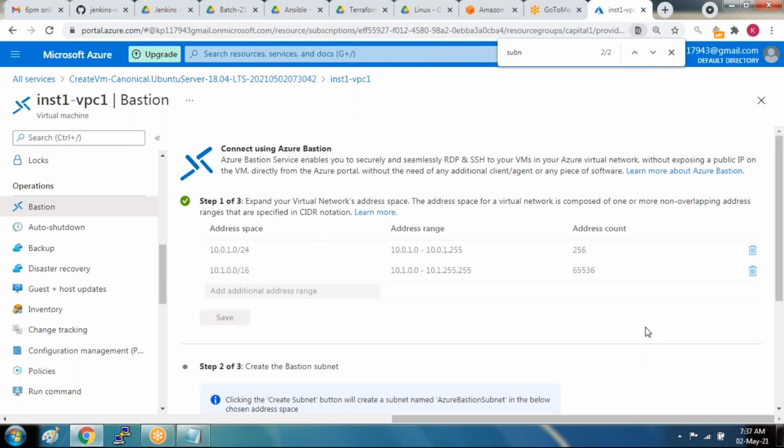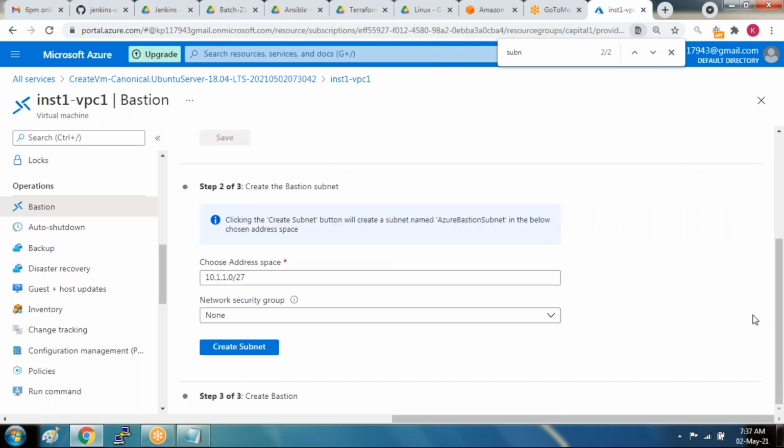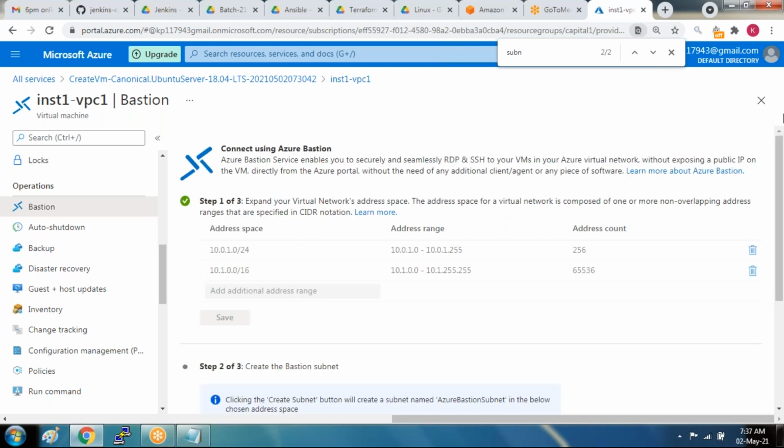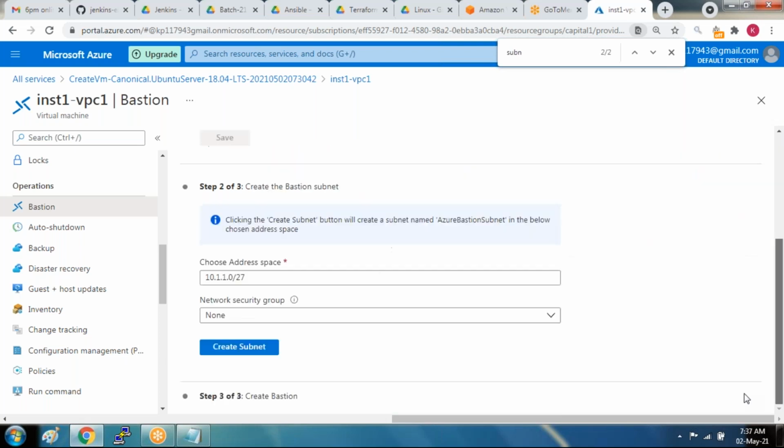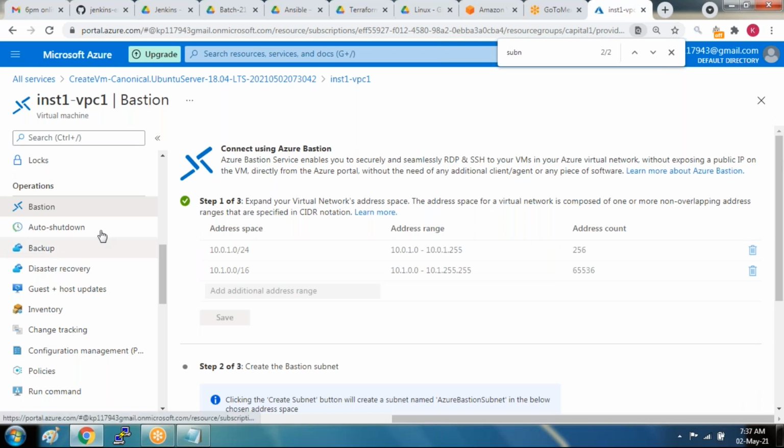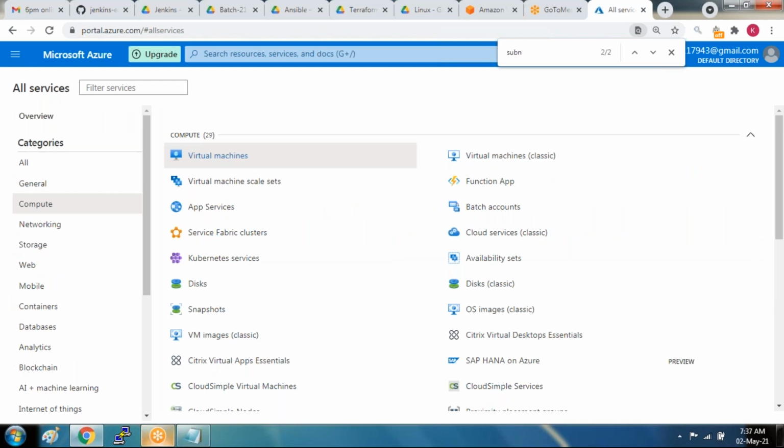Okay, so you can create an instance here. But you need to create a subnet. Or if you want to make this instance a bastion instance, you can do it after the instance is ready, or else, like we have seen the previous day, from that option also, you can make this instance a bastion instance. Okay. But anyway, go back to the home page.